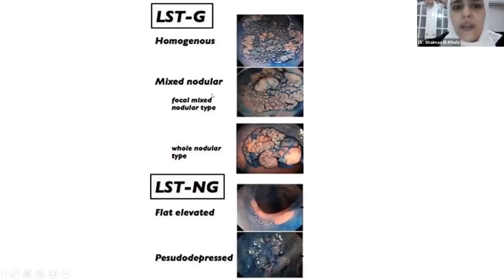This is the granular type, this is the non-granular type. The granular type is classified into homogeneous and mixed, and the non-granular type is classified into flat and pseudodepressed. You can see here the lesions, the lesion looks very nice, and then as you go down, this niceness is disappearing. So the first lesion can be removed with either piecemeal EMR or ESD according to the local experience, but of course ESD is much preferred because we want to get the lesion en bloc.